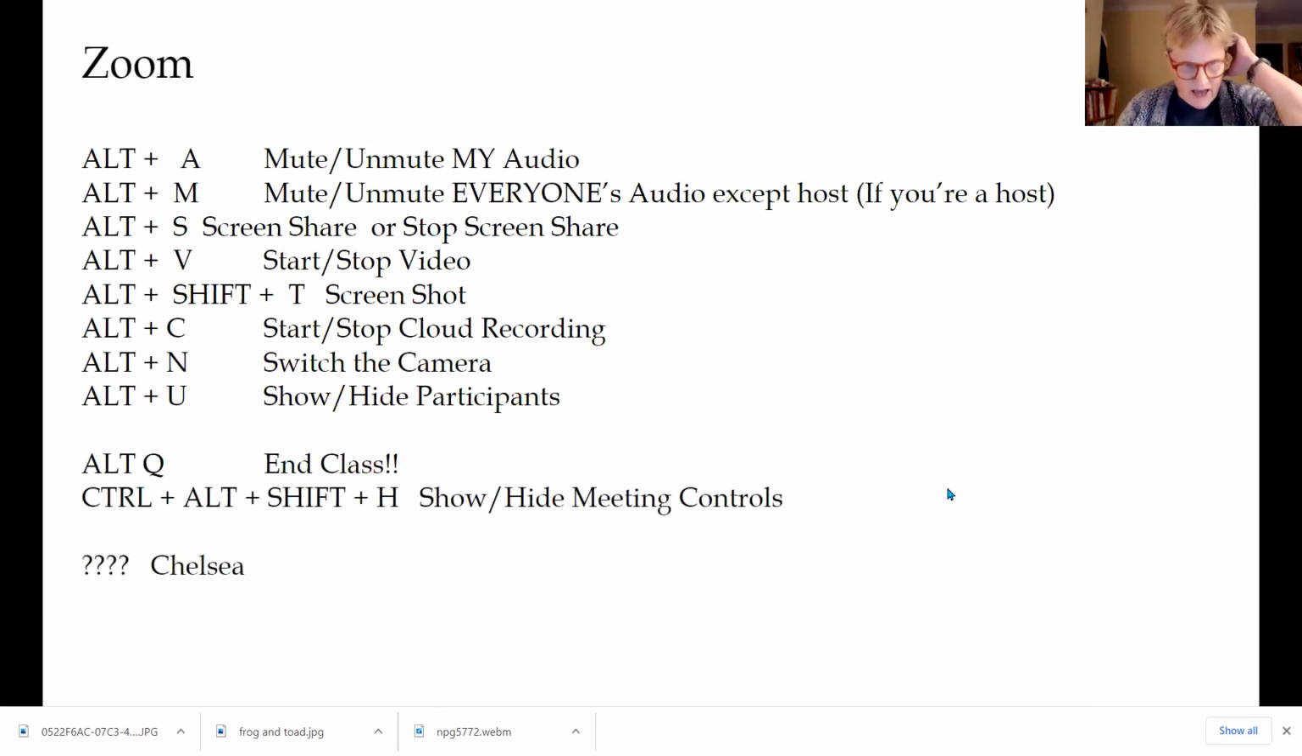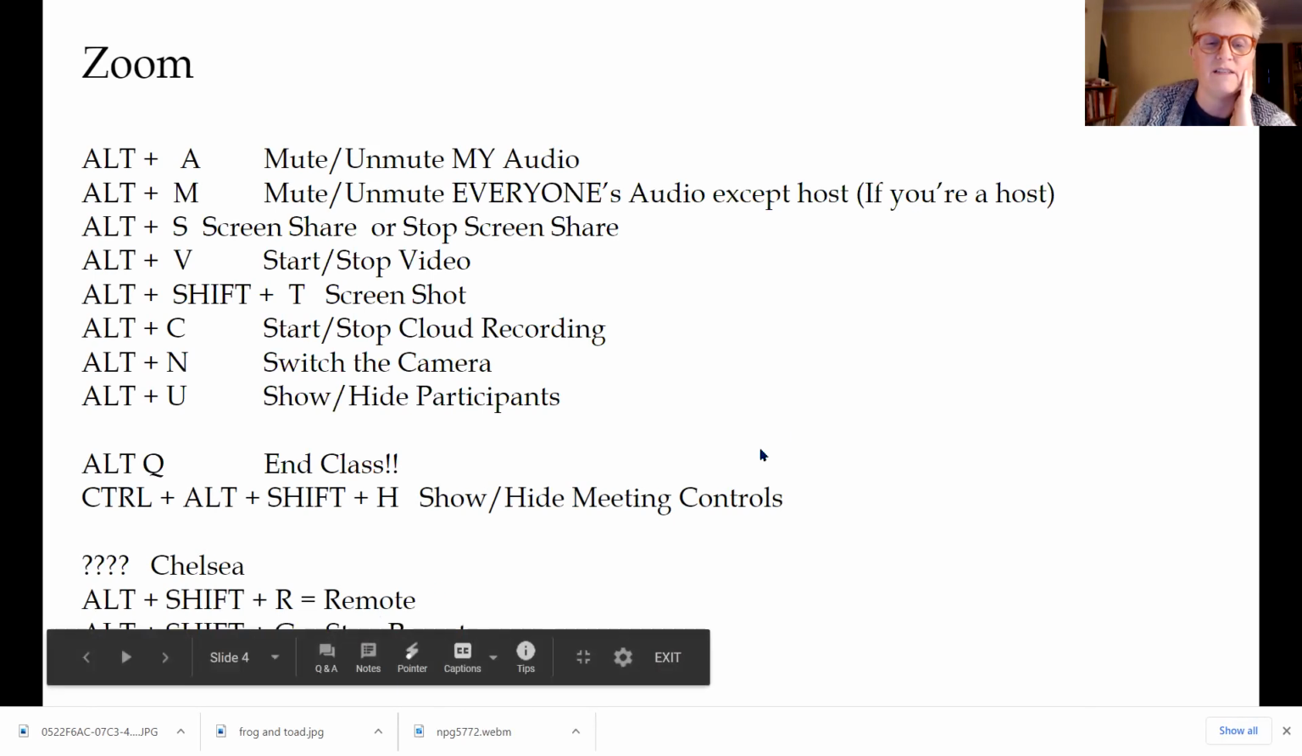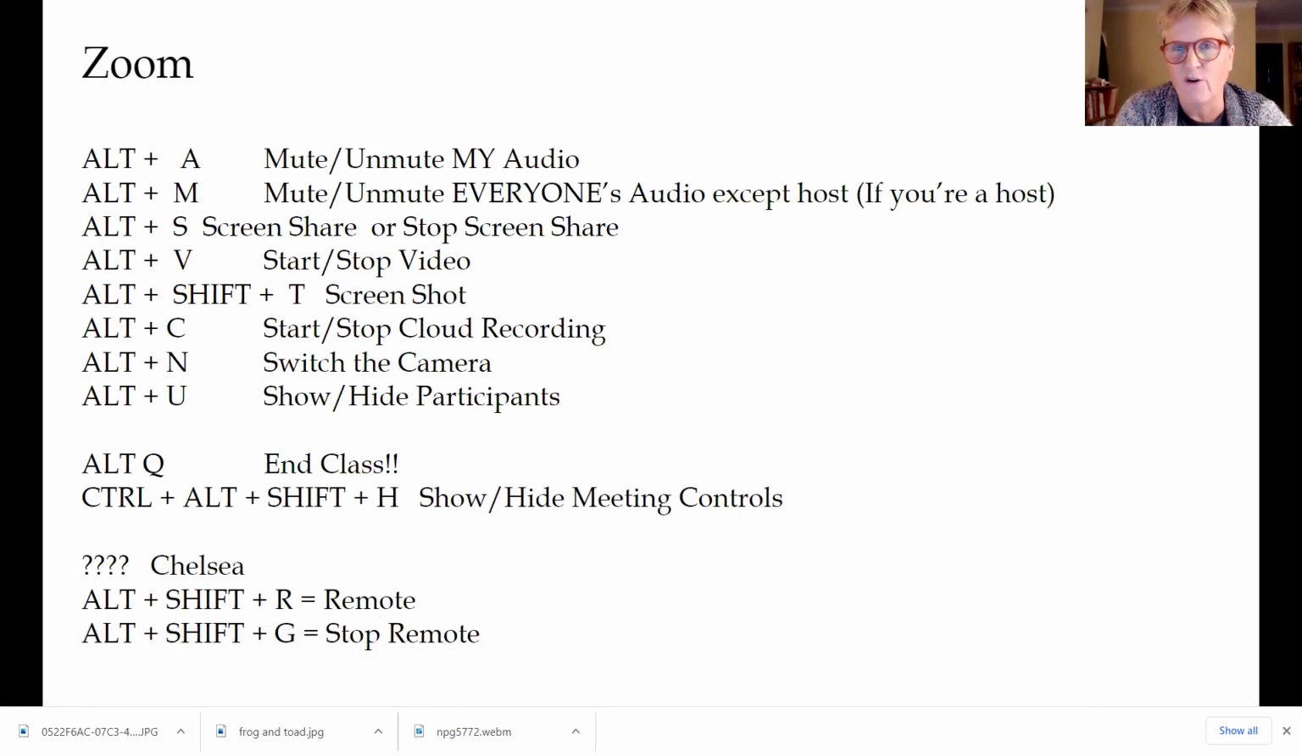Okay, so Chelsea asked if there was a way to do the remote with the keyboard, and more importantly, to stop the remote. Because sometimes I give my remote to a student and then they don't want to give it back, or they don't really understand that I want them to give it back. I found these keystrokes, but I couldn't get them to work today.